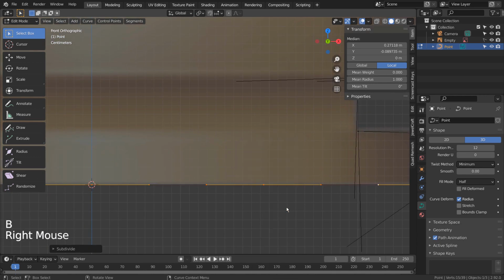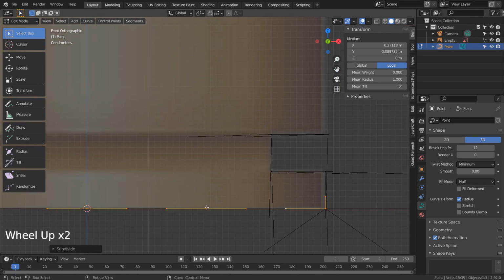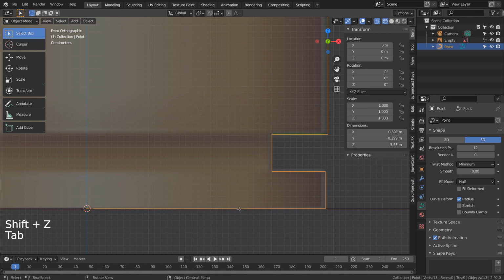If we right-click and type S, then we can subdivide the curve in order to create a new curve point in the middle. This curve point was created in 3D, but the entire curve mesh will be discarded because the screw modifier won't work correctly.